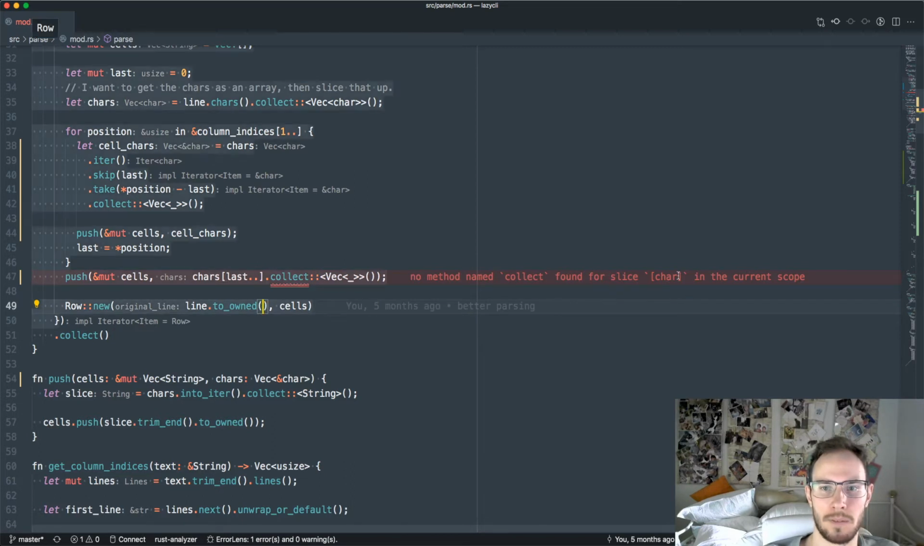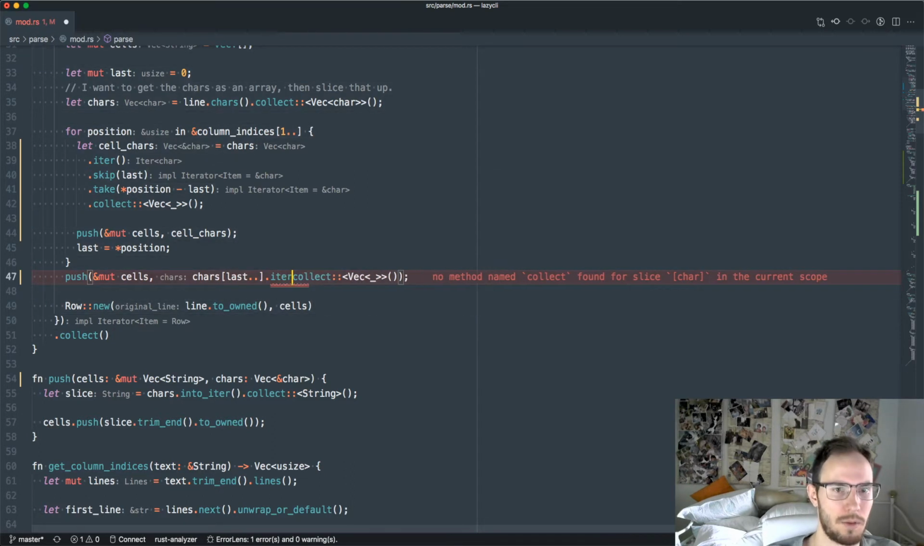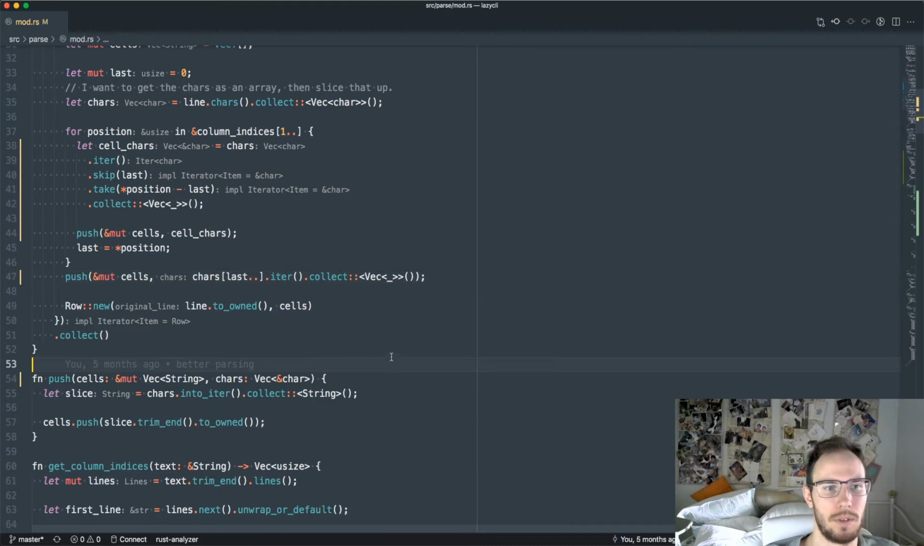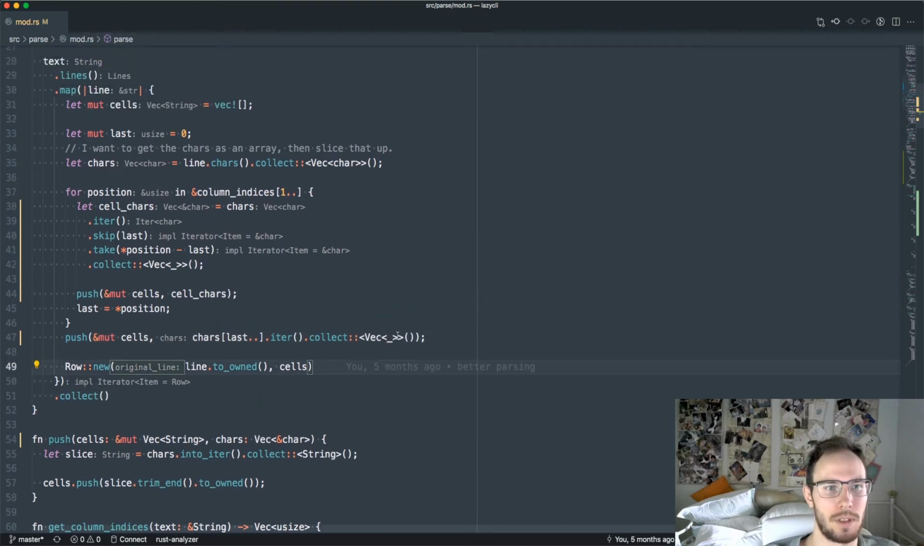No method named collect for slice. Okay, what if I go .iterable? Okay, so now that works. So what did we actually just do?